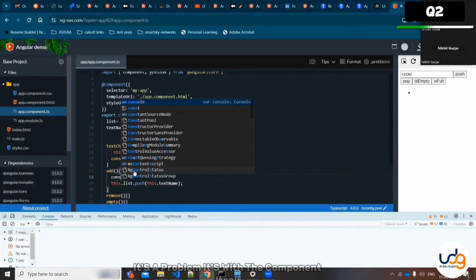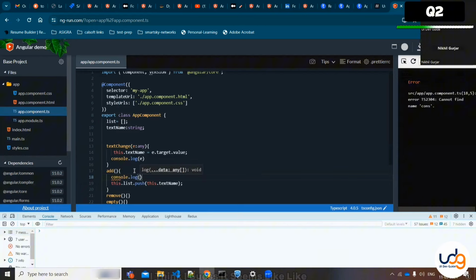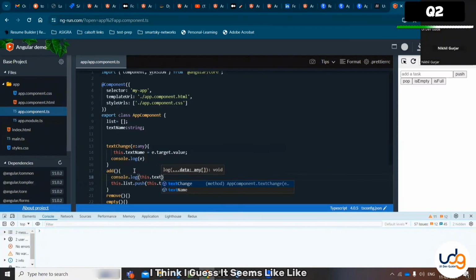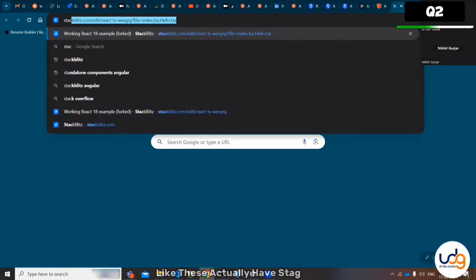Problem is with the compiler itself, I think. Yes, it seems like it. Do you know any other compiler? We also have StackBlitz. Yes, StackBlitz is there. Let me just copy your code here in the StackBlitz.